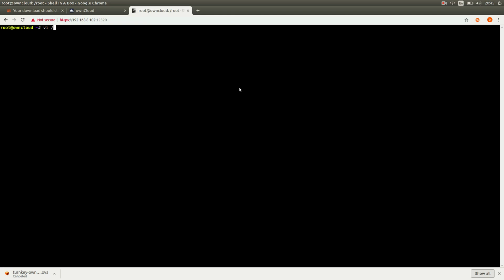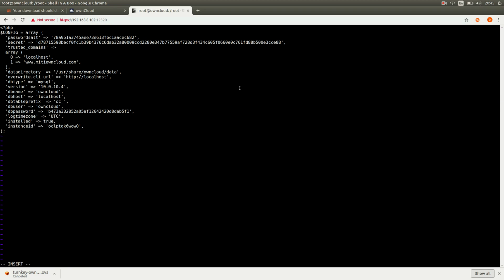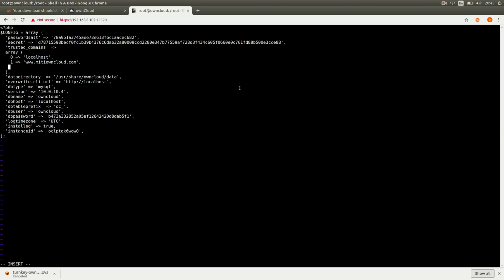We will go to etc, usr share OwnCloud, config.php. Okay, here we only have two trusted domains, localhost and media OwnCloud, that we input before. So we will add the second trusted domain, which is its IP.